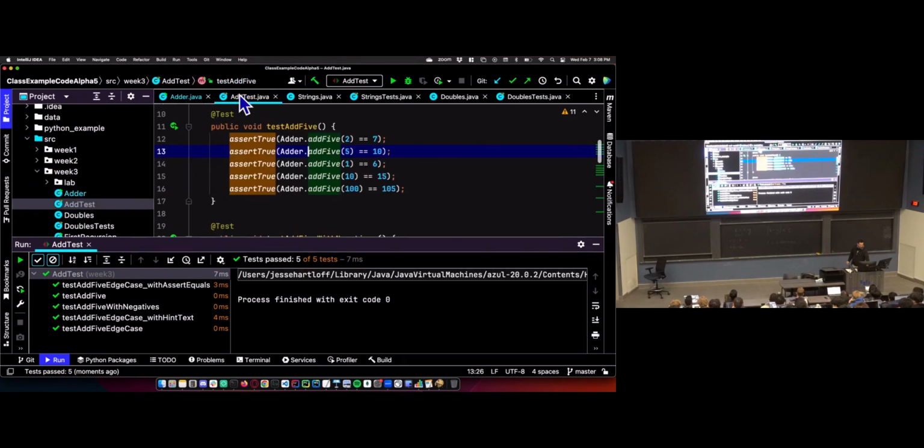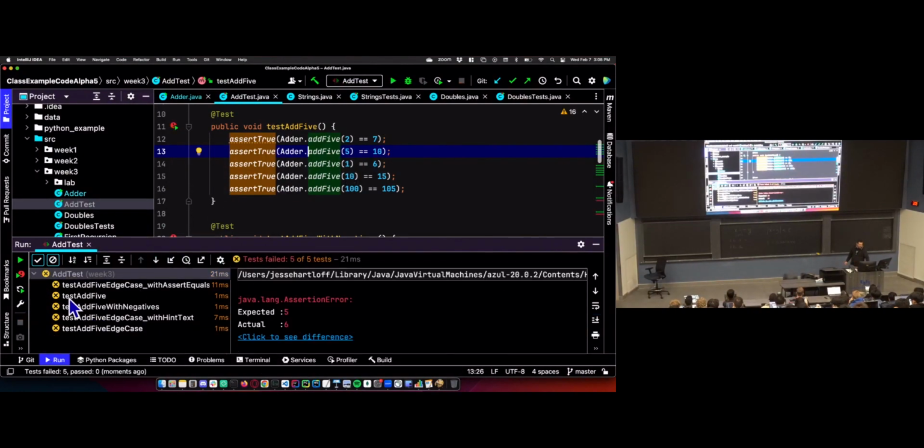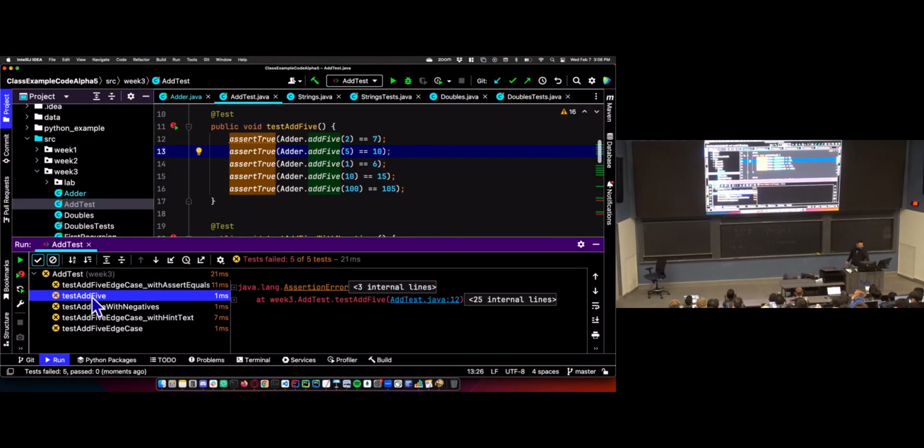I'm going to go back to my tests. I'm going to run it. Now I get to use this button because add test is the last thing I ran. So I can use this handy button. And when your tests fail, you're going to get this X. You're going to click on your test. This test add 5 failed.